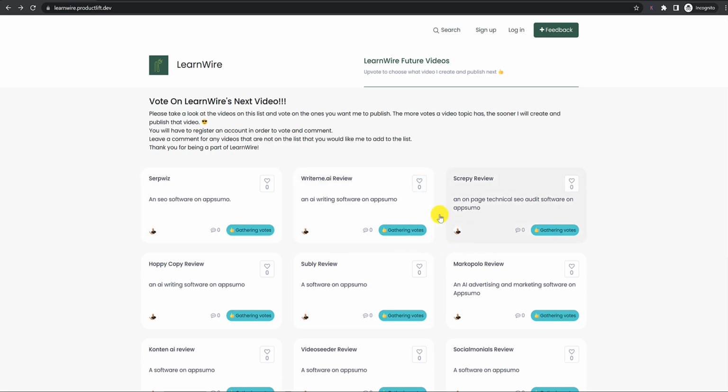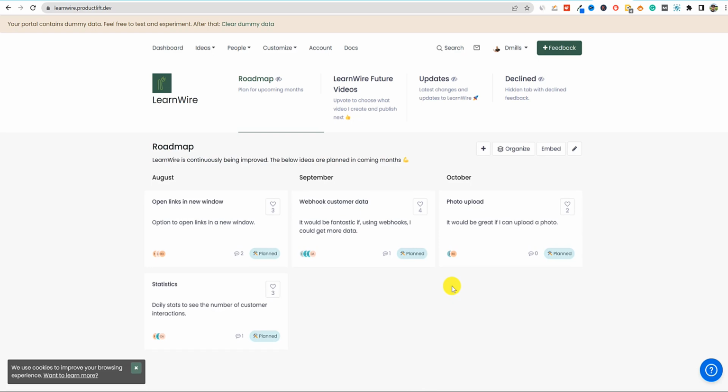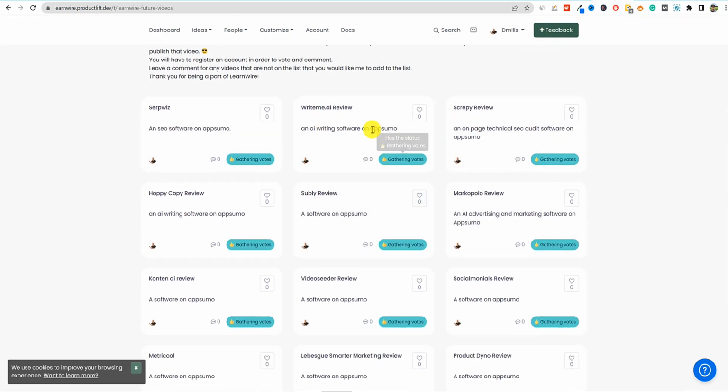So this is what it's going to look like, guys. You're going to come over here, you're going to click on this, and it's going to ask you to sign up. You can sign up with Facebook, Google, Twitter, GitHub, or you can actually just sign up with your email, right? So I'm going to go through that real quick. It's not in incognito window. I'm having kind of a hard time doing the vote part. Okay, so let's see if I can vote on something right here.